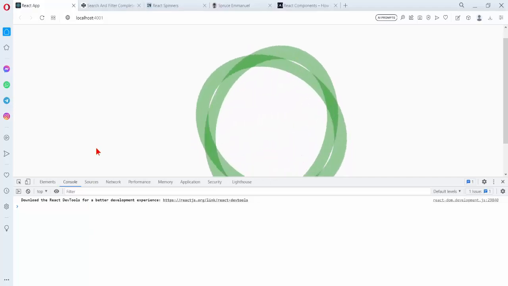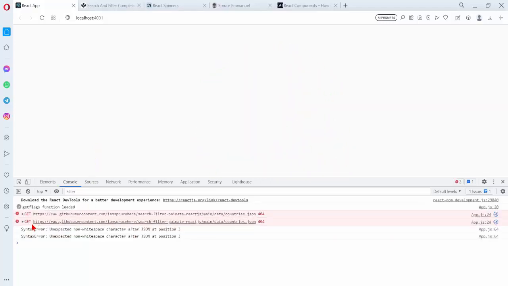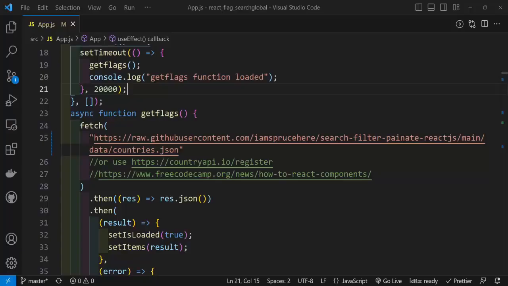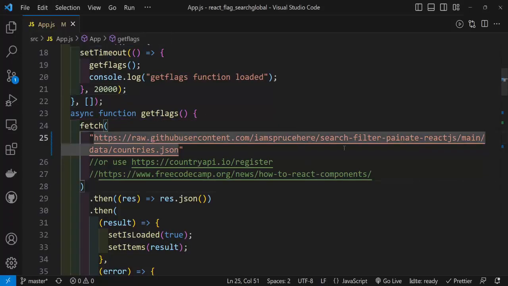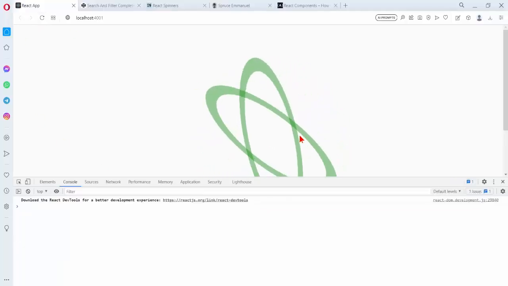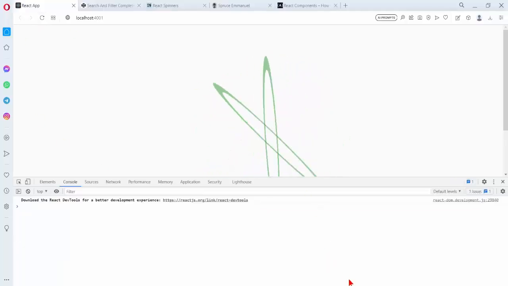Let's see the action first. Yeah, we got an error here: syntax error, unexpected non-whitespace character after JSON. This is the data which we are getting as the error. Once we delete this from the URL, we should be able to get the data back. We have to wait about 20 seconds again.